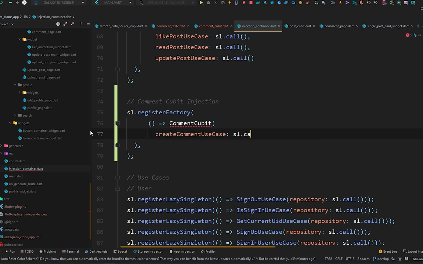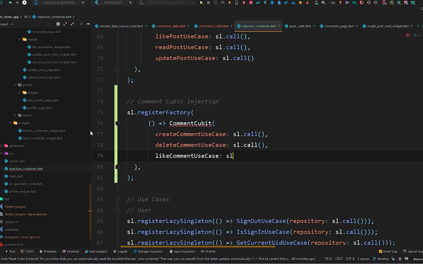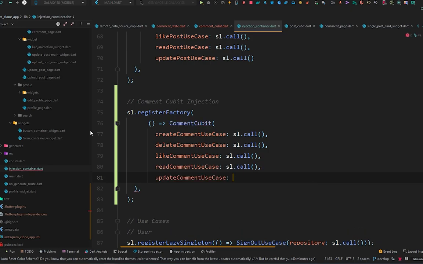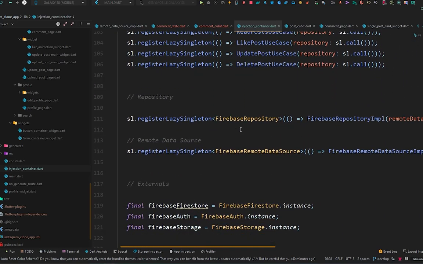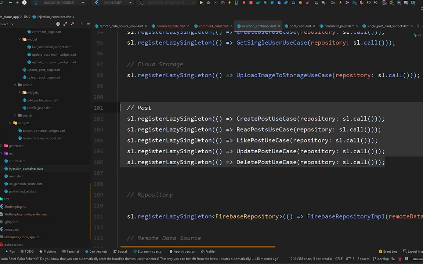Create comment use case will be sl.call, and this will start searching for the use case which we are going to register after this. This will be delete sl.call and like sl.call and read sl.call and finally update sl.call. That was it for registering the Cubit. Now it's time to go and register the comment use cases.